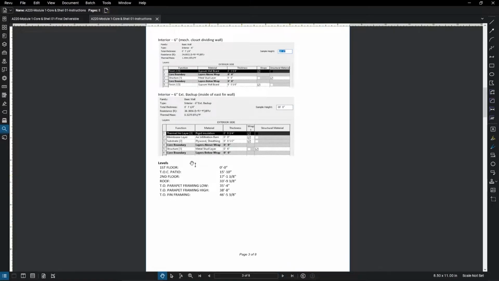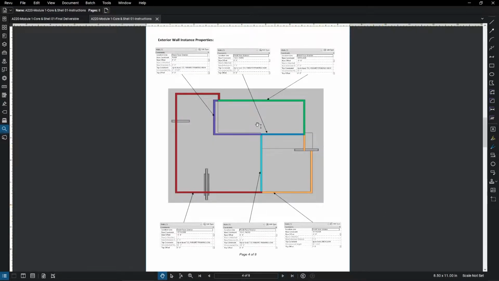We also have a section here that shows you the heights of all of our levels that need to be placed. And there's some diagrams like this one for the exterior walls here that show the instance properties of all of these particular walls. So the instance properties, what you need to be paying attention to in particular here is the bottom of the wall and the top of the wall, so that you know where to locate the top and bottoms of these walls, obviously, to create this massing of this building.